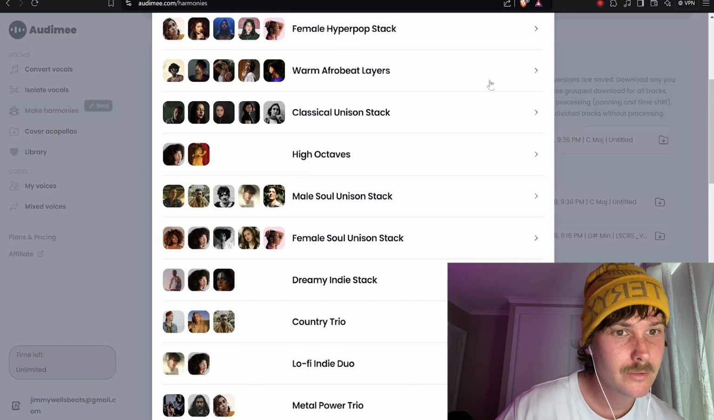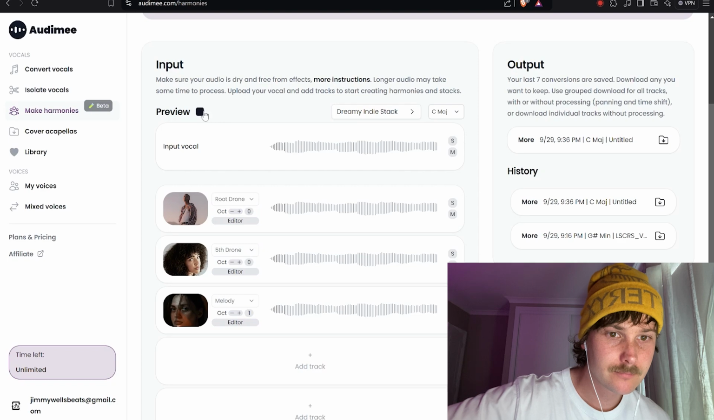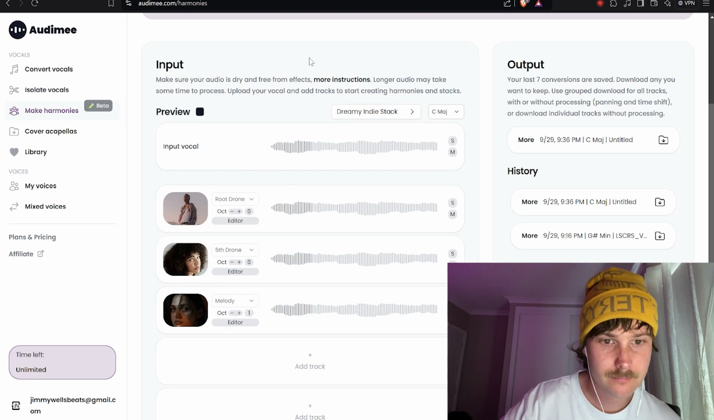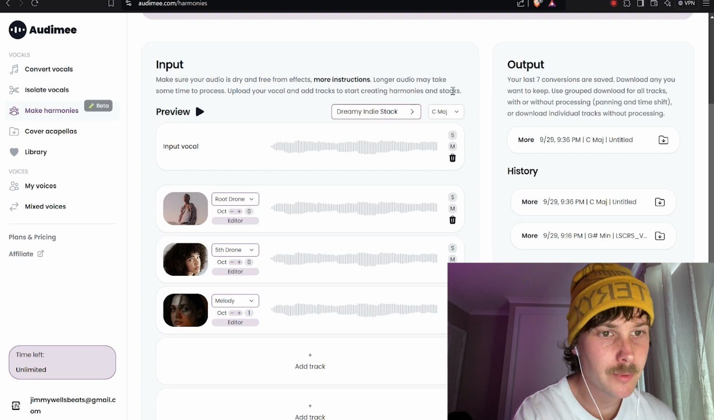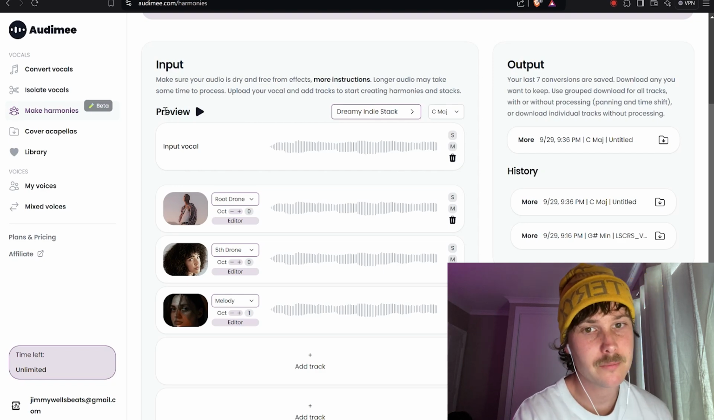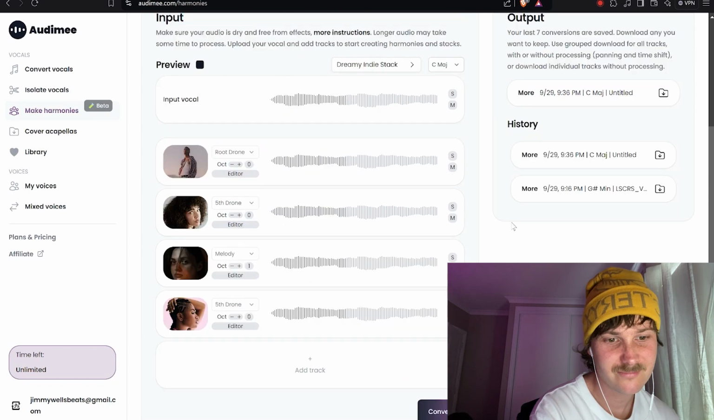Let's try something else. You go dreamy indie. I like this one a little bit better. I kind of feel like we could make some shed type thing with this. Maybe I'll pick an extra one. I'm gonna go a fifth drone.